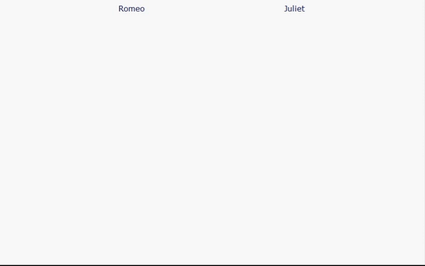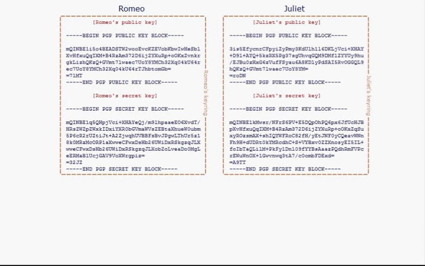If Romeo and Juliet want their communications to be unreadable, they both must create GPG asymmetric keys. That is, both Romeo and Juliet individually create a public key and a secret key. These asymmetric keys will be generated automatically upon first starting GentleGPG, and placed in what is called a key ring, in their respective GentleGPG folders.